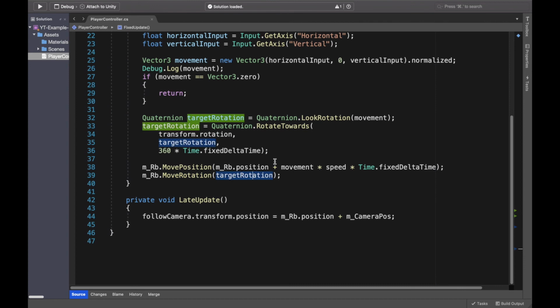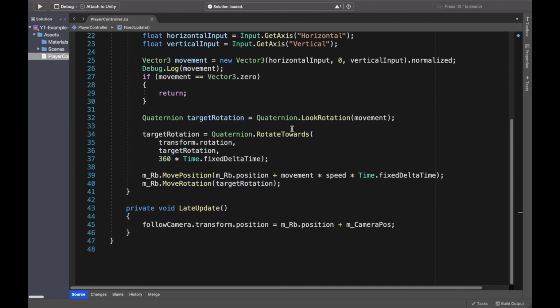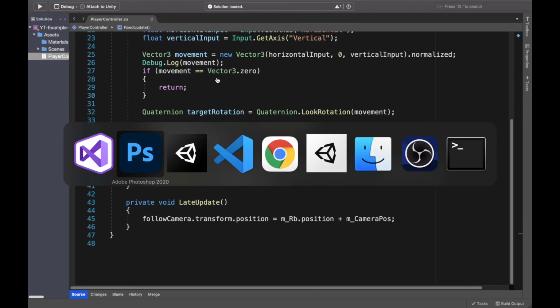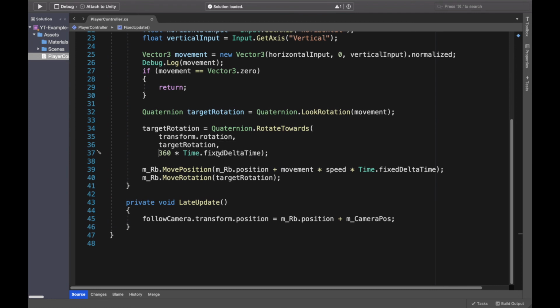This will rotate the player, but if you would like to see the change in a transition, we can apply rotate towards, where you can provide the current rotation of the player. Target rotation will be 45 degrees, and this change will happen over this time here. So it will allow you to rotate only this actual 360 times multiplied by fixed time delta. If you put it into a calculator, this will be the maximum allowed change per frame in which you can rotate.